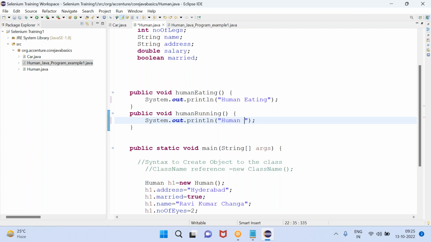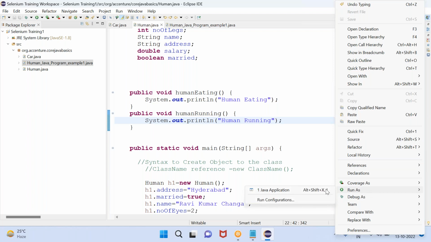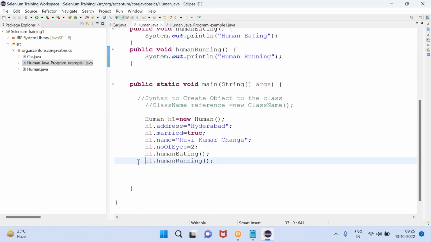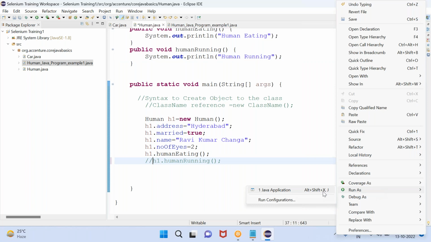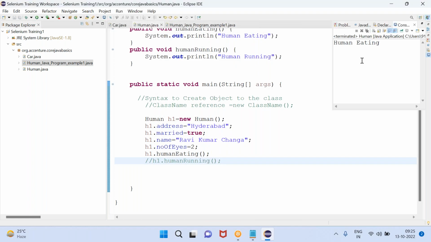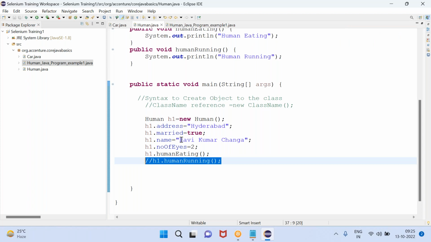Human running. Now, if you try to execute, you can see whatever data we are giving inside this system.out.println, it is printing the same, because we called two methods. Suppose you don't want to execute this human running method, you just comment this. Now we are going to call only the human eating method. It will ask you to save and launch. Always save this. Human eating, because we commented, we don't want to execute this human running method.